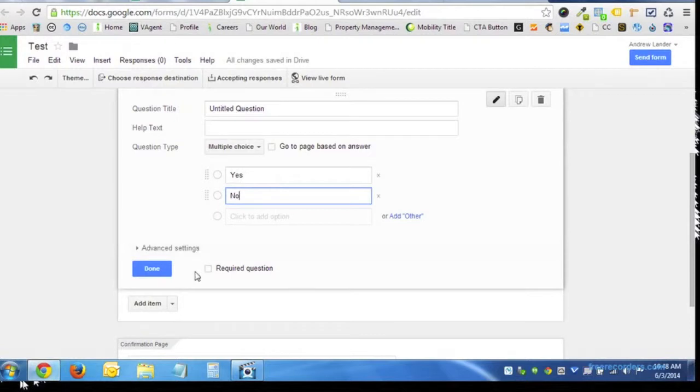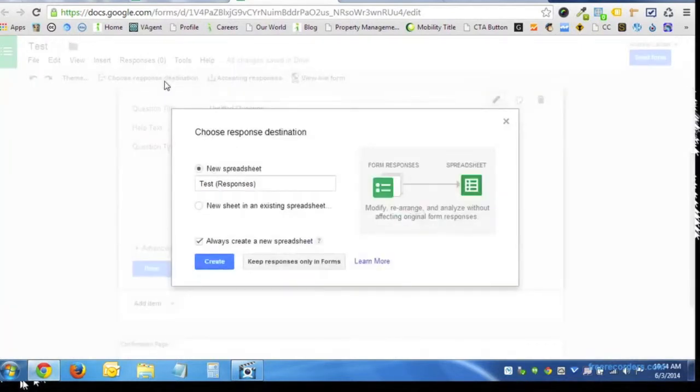And then another thing that's important that you guys have seen in any survey you've taken is making this a required question, so they cannot submit this survey unless this has been answered. So you can just check this box and make it required. You can choose your response destination.